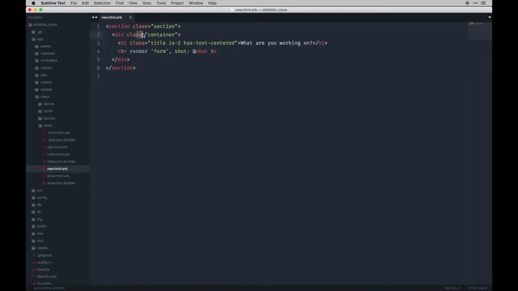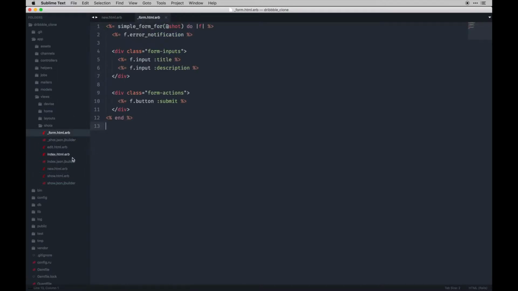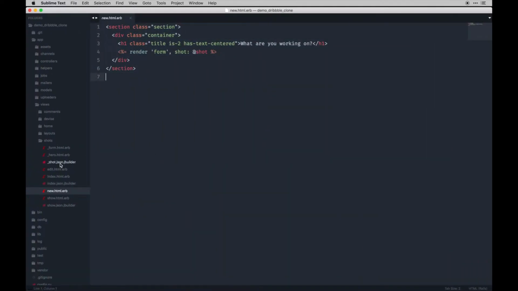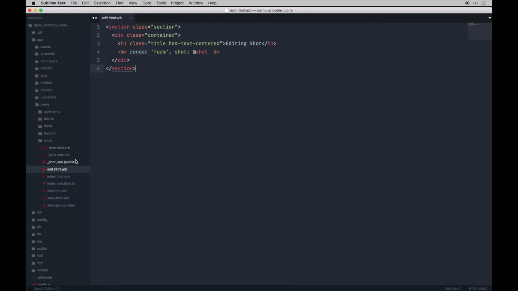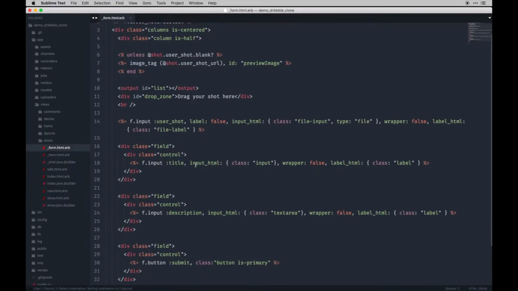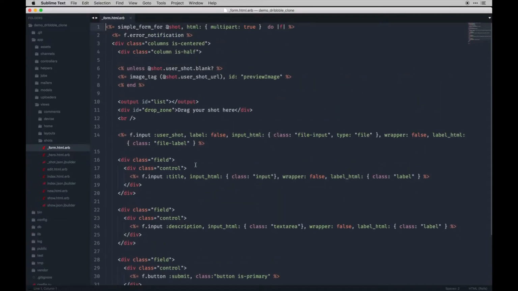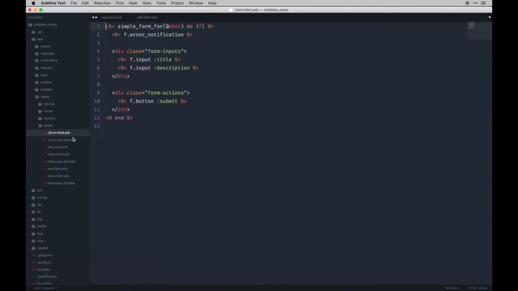So we've got our section, our container, and that as a class, just saying, hey, what are you working on? And then we can render our form, which feeds through a variable, which is the shot. So cool. We have our form partial here. We'll come to that in a second. I'm just going to update some of these templates to match. So here's our edit. Very similar to new. We're using the same form partial, so that's nice. And then the form partial is going to be pretty large and in charge. This has the shot, some custom HTML. Let me go ahead and copy and paste, and then I'll explain it a little bit better.